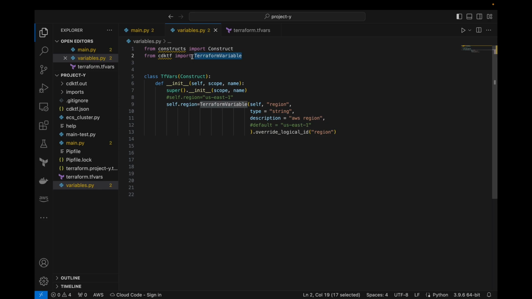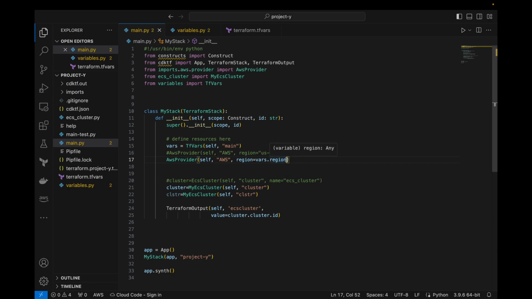To use the TerraformVariable, import it, then pass the same params as with the HCL input variables, but override the logical ID to replace the auto-generated ID with prefix and suffix. Then we can call the variable without the string_value property. And that is all to it.